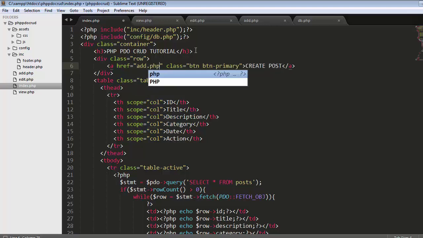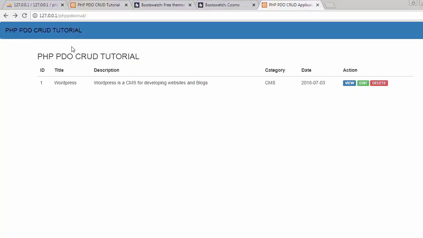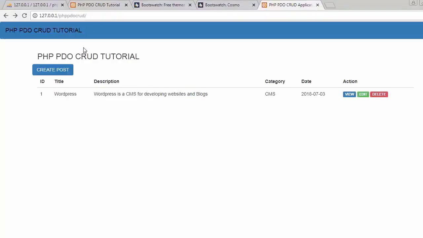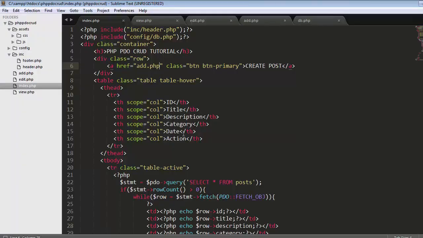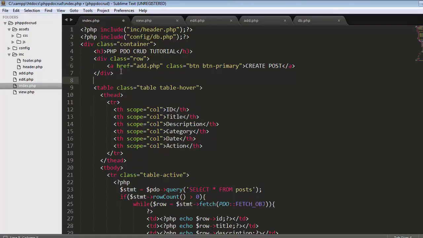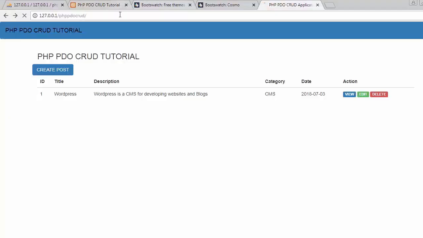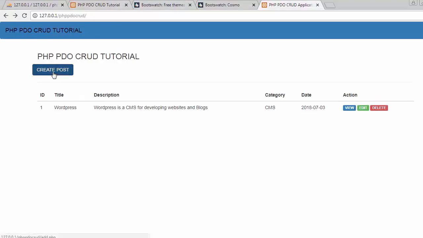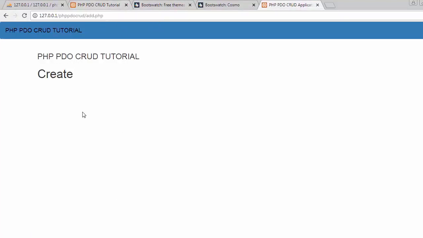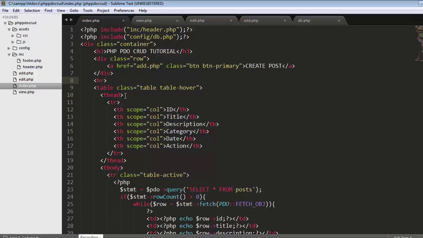Okay, and below this button I will use a header, save it, refresh. Okay, now when I click on this, it will take me to add.php file. Okay, which means create. Okay, so now we have created our different files, we have set our different routes for different pages, and we are done with our displaying or fetching records from our MySQL table. Okay, so now let me just add one more record here.